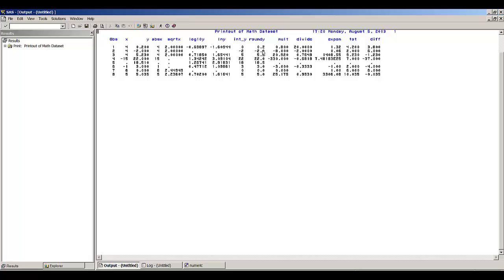If we rounded y to the nearest tenth, we get 0.2. Multiplying y times x, we get 0.8. Dividing, we get 20. If we exponentiate, so if we go 4 to the 0.2, we get 1.32. If we add them, we get 4.2. If we take the difference, we get 3.8.